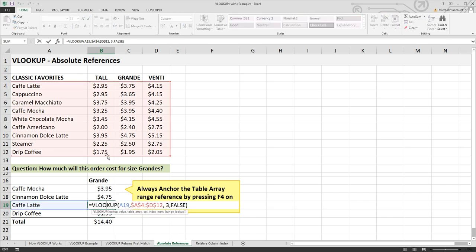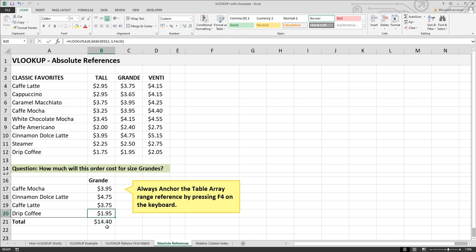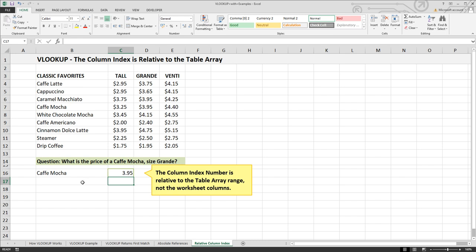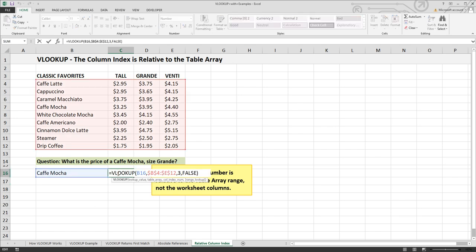Relative column index. And the last important thing to know about VLOOKUP is that the column index is relative to the table array. So what does that mean? Well, basically I have my same formula here. Again, we're looking up Cafe Mocha in our table up here, and I'm returning the price in column 3. This column 3 is basically the third column of the table array, not the third column of the worksheet.